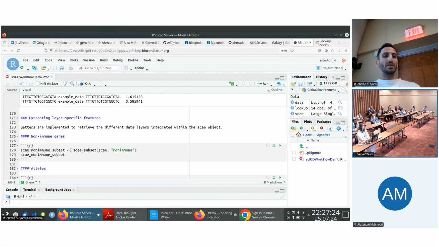So how do we extract layer-specific figures now? There are getters that are implemented to retrieve the different data layers integrated within the SCAE object.